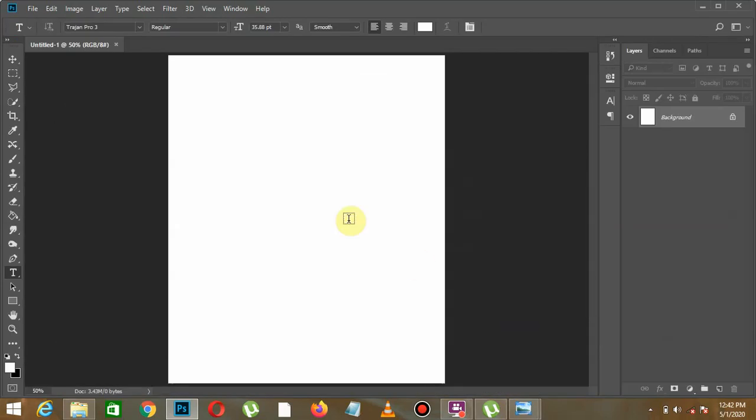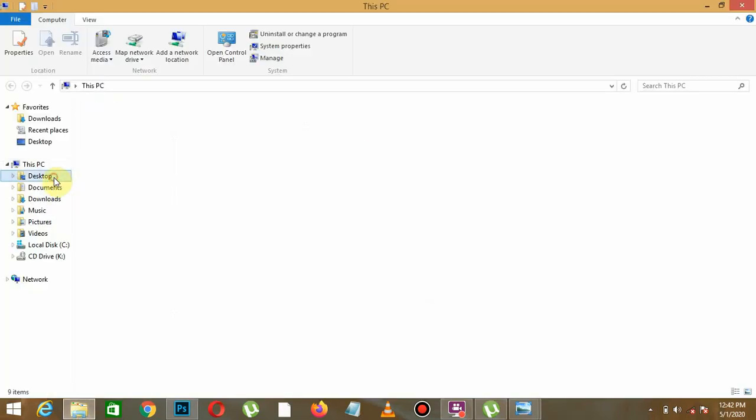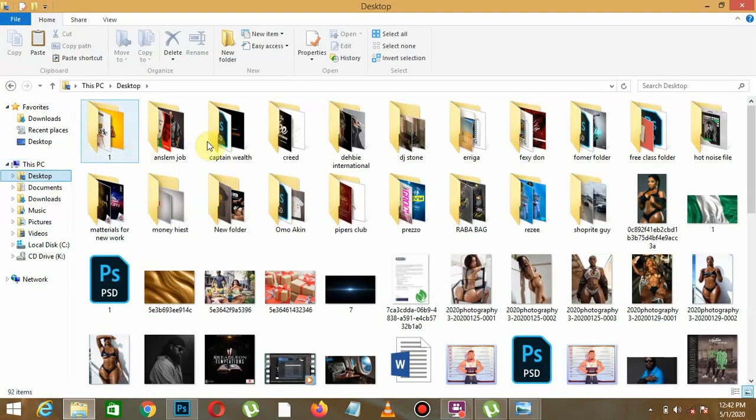Then you create a new folder. There's a plain page. What we're going to do, like I said, is a conceptual flyer. It's not complicated. It's just your idea, all about mixing the right images and getting the right results.